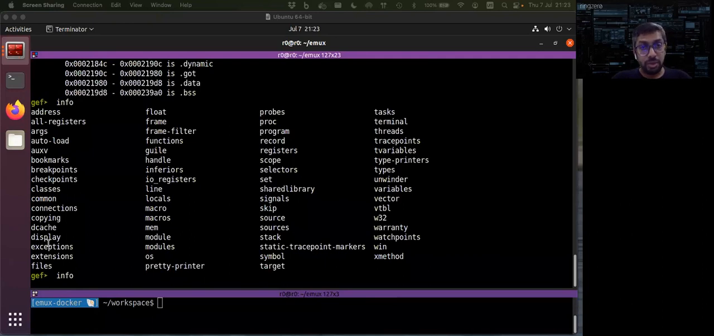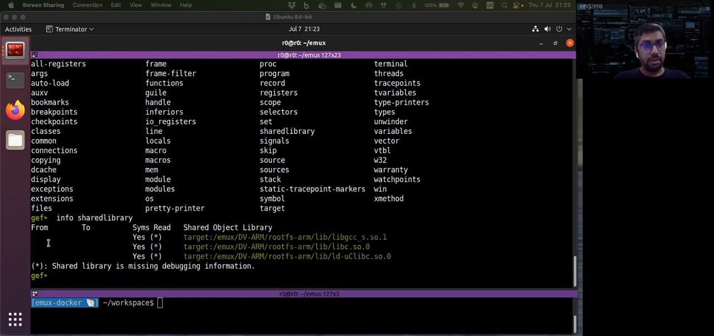So we saw info target. Then we're going to see info shared library. And then after this, we're going to use info functions to dump out all the functions. Let's use info shared library. This tells you what shared libraries are being used. Like I said, there are 3 shared libraries.